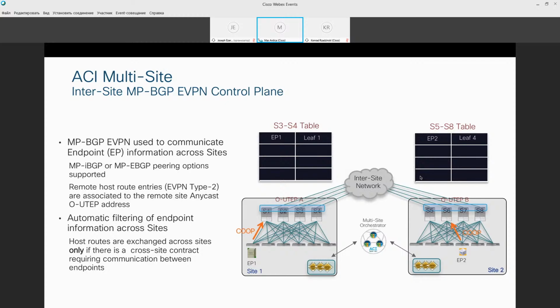With multi-site, we do not exchange any information across sites by default until you go on the multi-site orchestrator and say, you know what, I want green to talk to yellow. Defining the contract between green and yellow, or for example, stretching one of the two EPGs, is an indication that my intent is to enable inter-site connectivity, and at that point the EVPN control plane will kick in and communicate information for the endpoints that have been locally discovered in this EPG across the sites, okay?